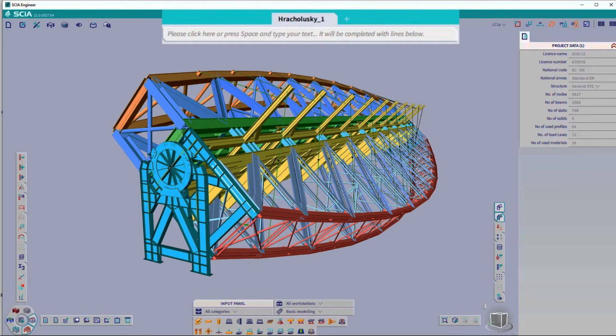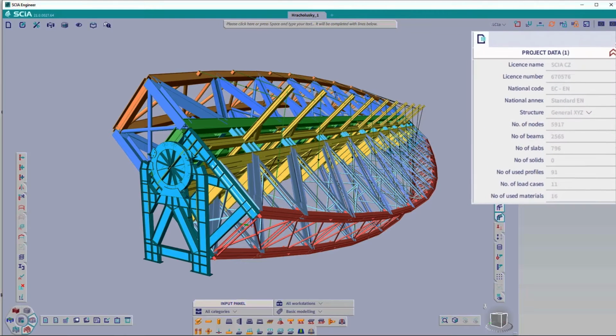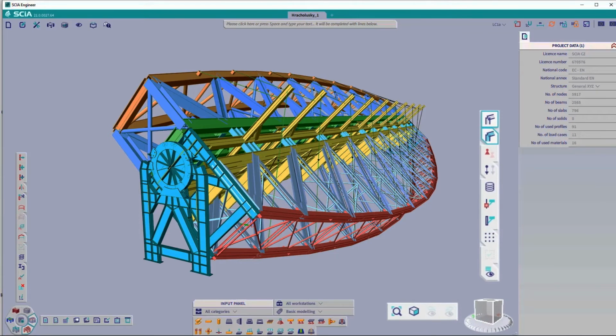SCIA Spotlight, an intelligent search and command line at the heart of the interface. The status bar, key tools that are constantly visible. The property panel, where properties of selected items can be reviewed and edited. And finally, the view bar and Navicube, where you can control how the model is displayed.